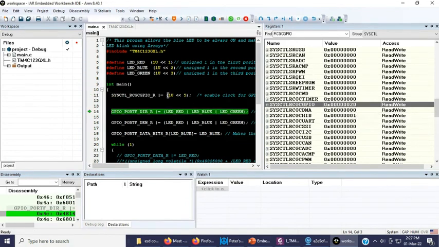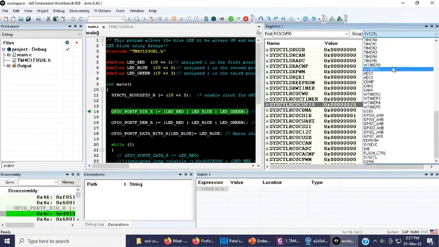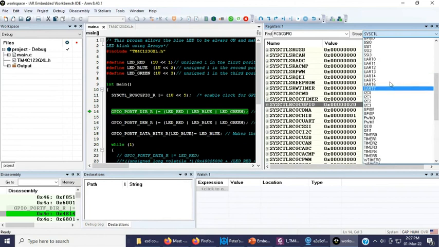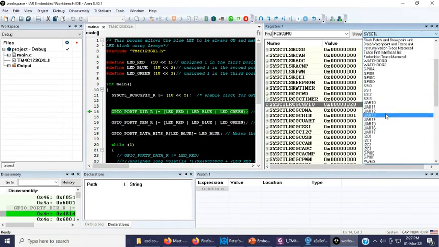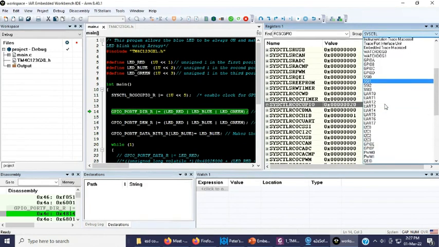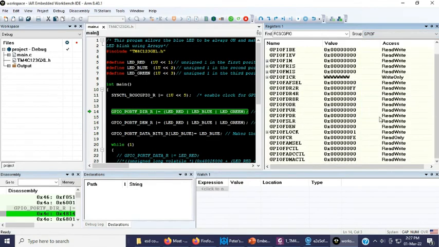Here you could have written SYSCTL underscore RCGC GPIO underscore R or equal to 0x20. That was also correct. Now after that we can go to port F. So from here you can go to port F, which is our port of interest. Okay, so right now everything is 0. So let's go down.